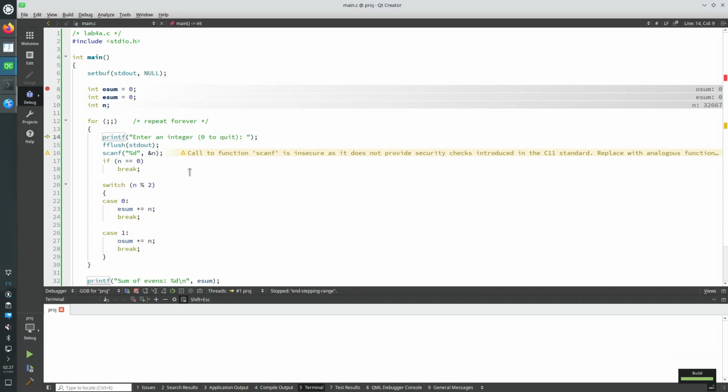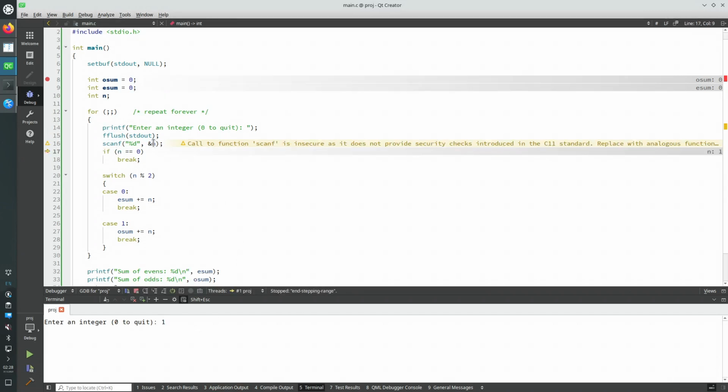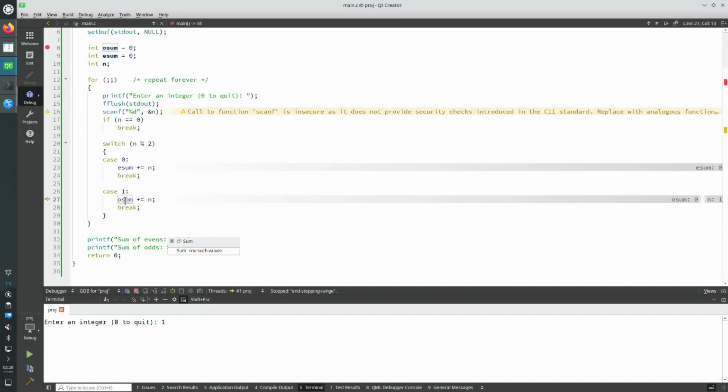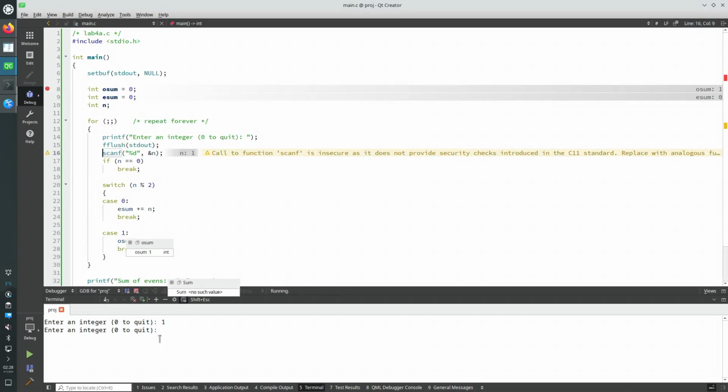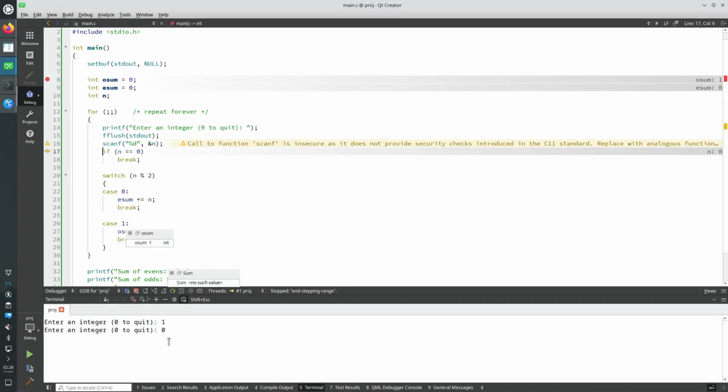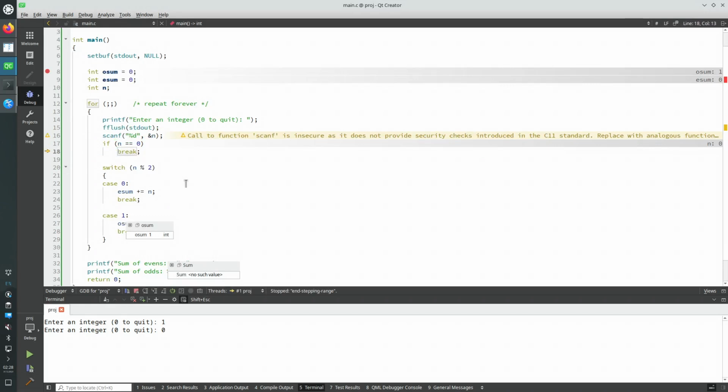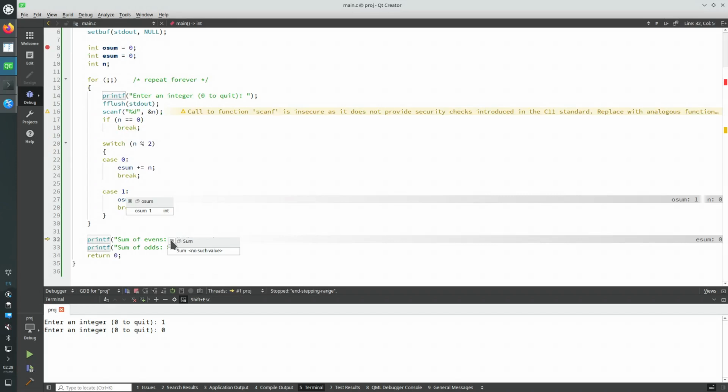Okay, so enter an integer or 0 to quit. 1. It reads that 1 is different from 0. It computes the fact that it's odd and increments the correct sum. And now we're going to provide a 0 that will execute the body of this then block, which exits the for repetitive structure and prints the 2 sums.